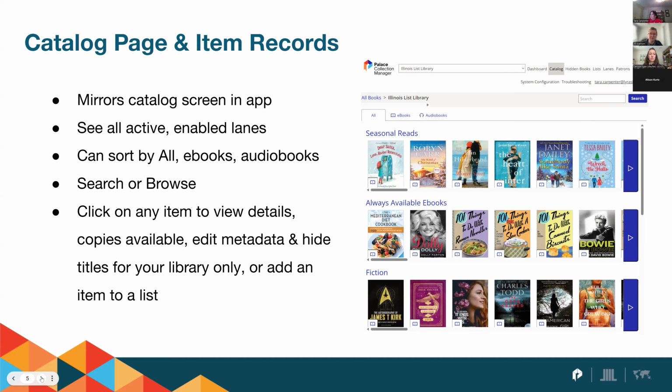You can also sort here the same way you can sort in the apps. You can see these tabs here. It defaults to all, but you can also sort by ebooks or audiobooks when you're browsing. You can also search in the top right here. There's the search bar, and it's the same as the app: search by title, search by author, search by subject. So that happens over here in the top right.